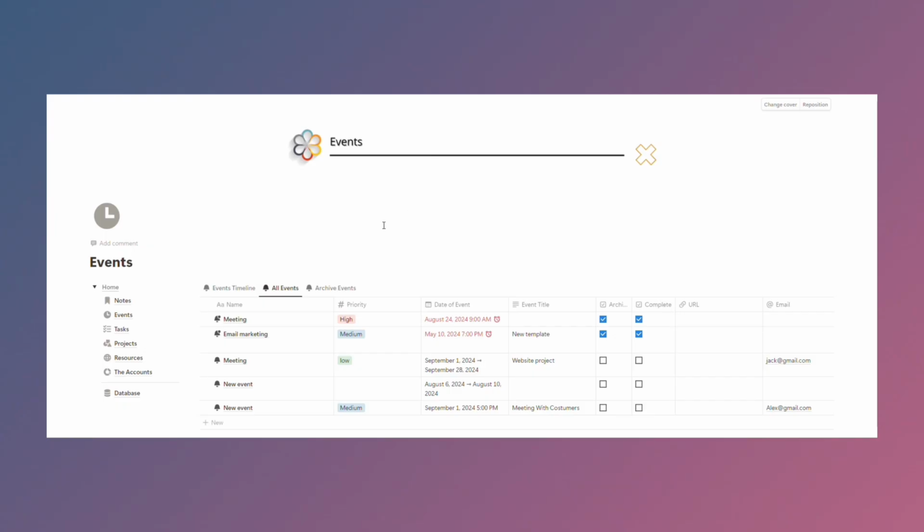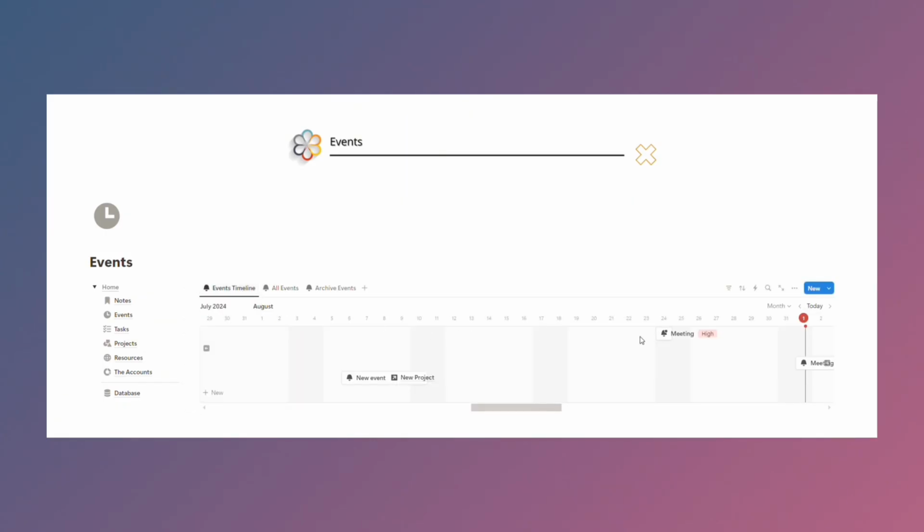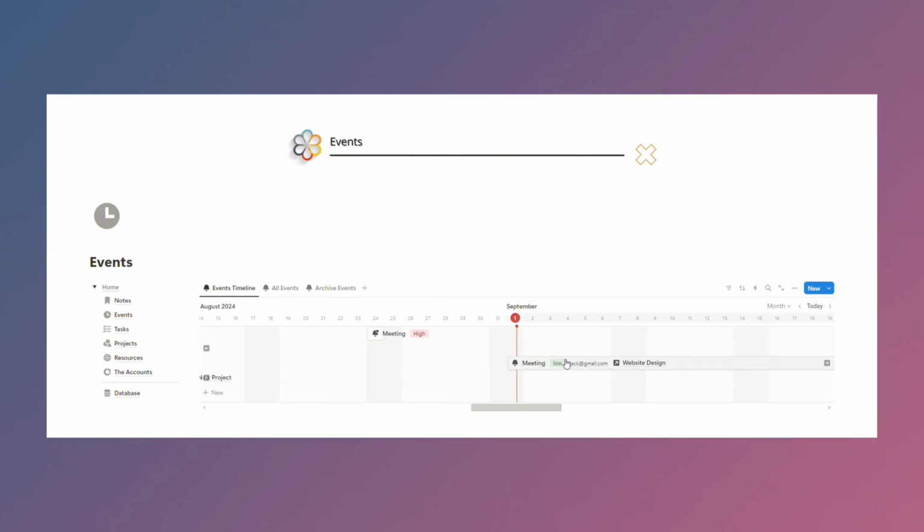Let's start with the Events section. Syncly allows you to create, categorize, and manage all your important events in one place. Whether it's meetings, deadlines, or personal commitments, everything is organized for quick access.